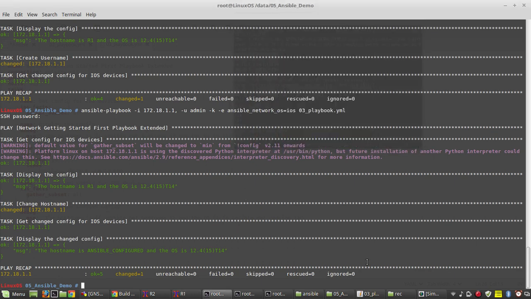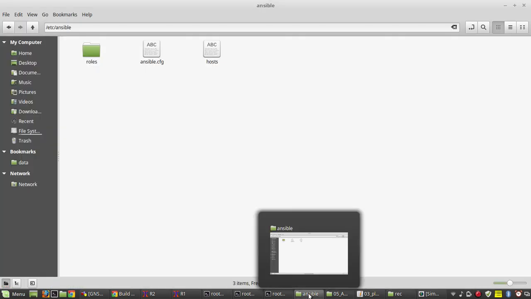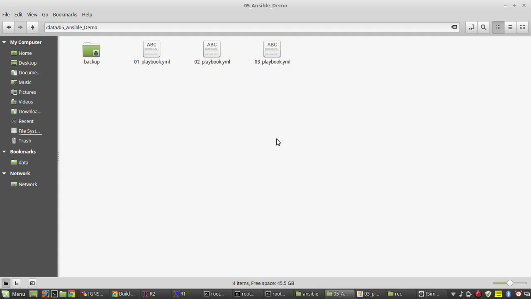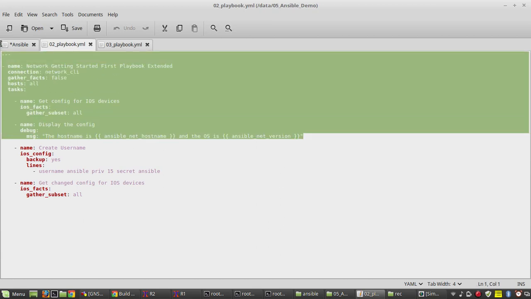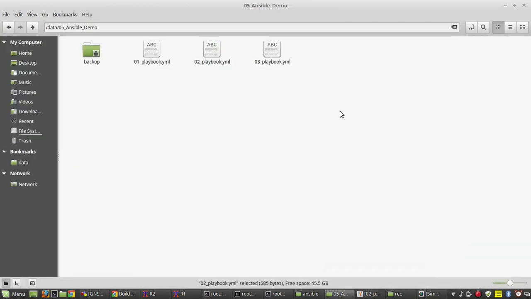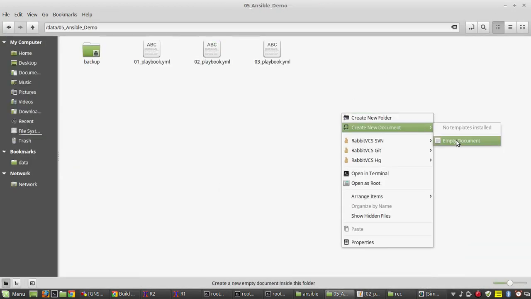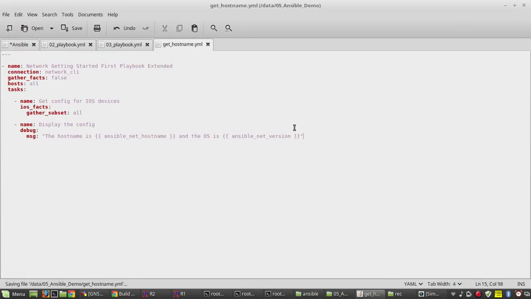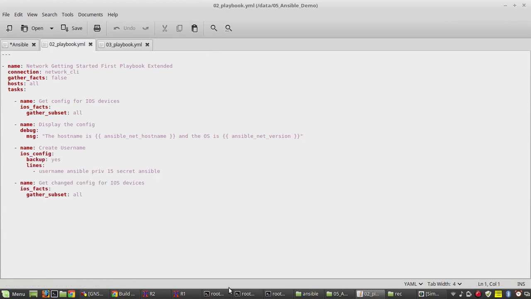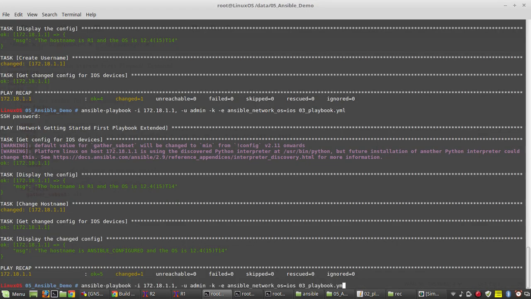I'll create a simple playbook which prints only the host name, for us to play around with the inventory file. I'll copy this. I'll give the name get hostname dot yml. Okay, let's just run that.